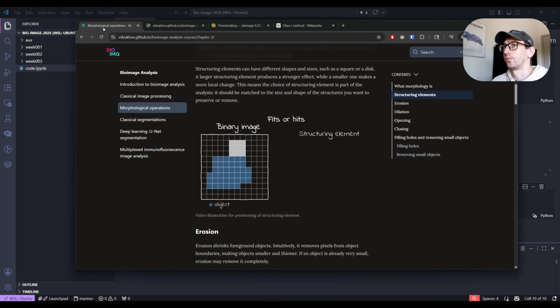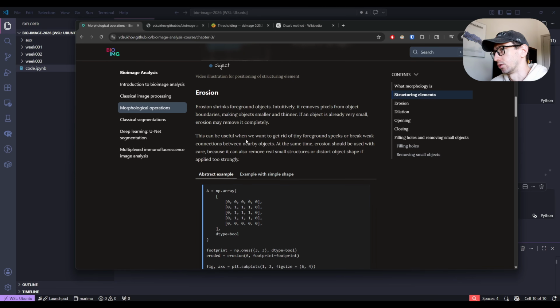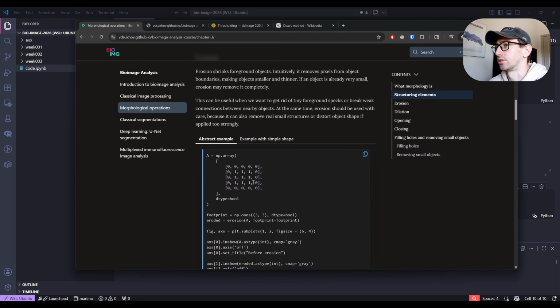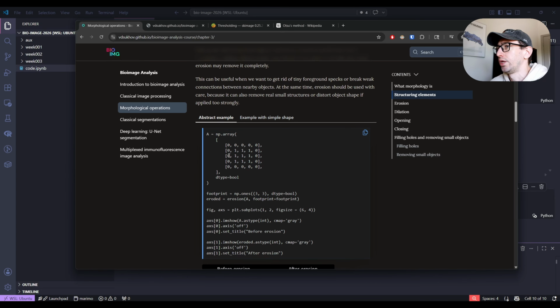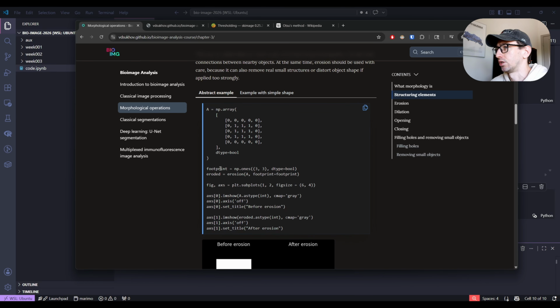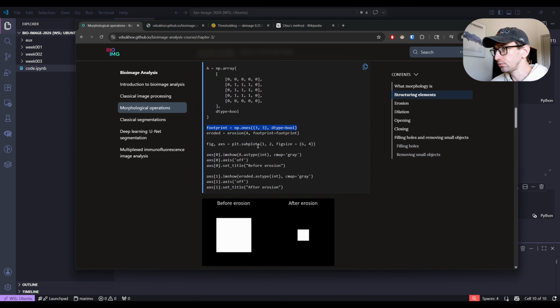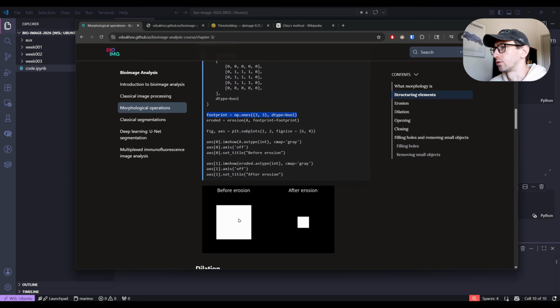And now we can perform different types of morphological operations, and the first one is called erosion. So basically we will shrink the object that we have. And this is an abstract example. In this case, we start from the numerical Python array. You can see that it's zeros, and then there are ones inside of it. As a structuring element, we have np.ones, the same that we saw before. And now we can perform erosion.